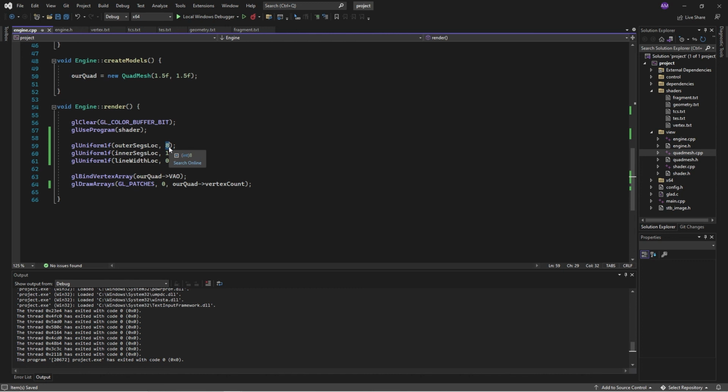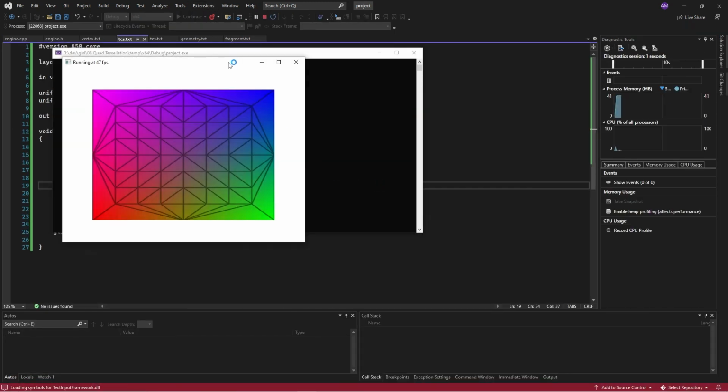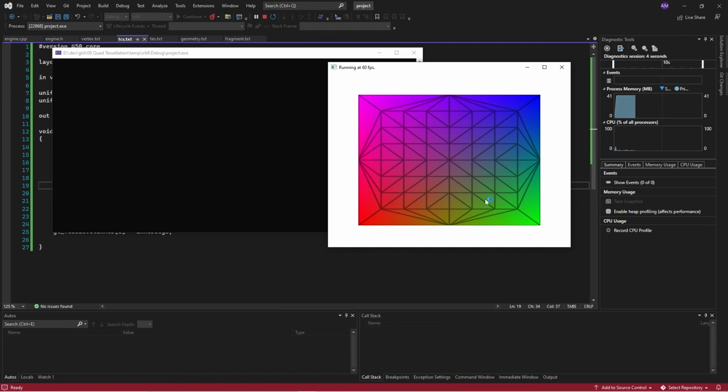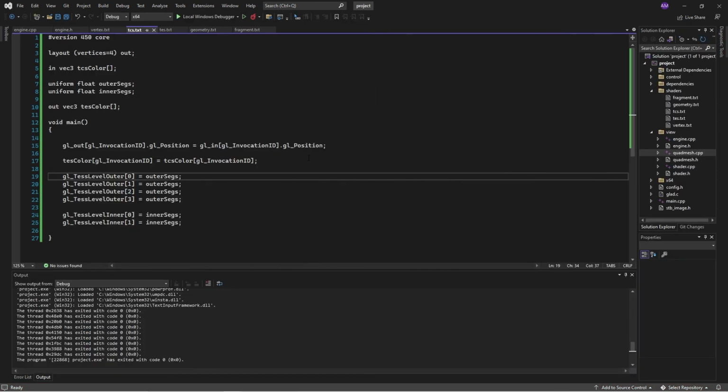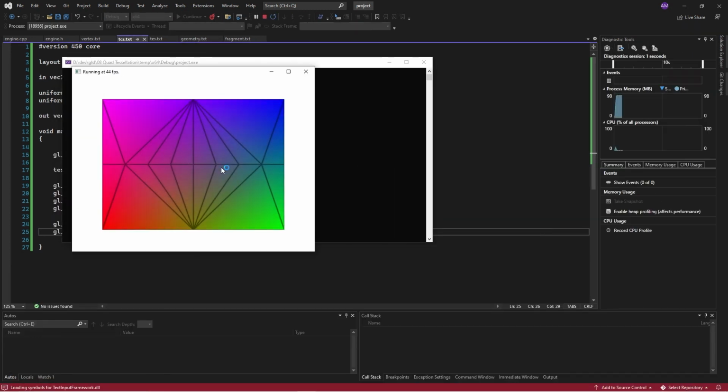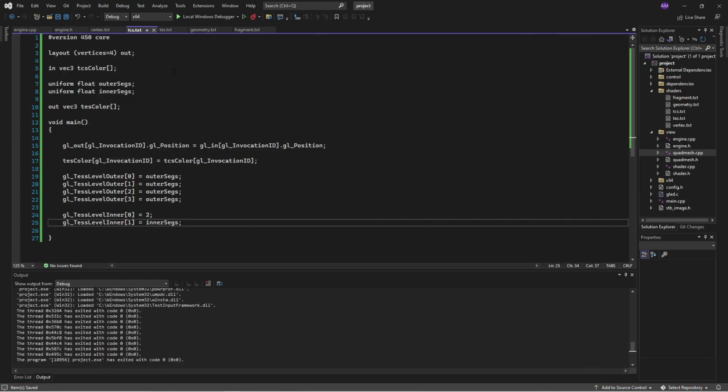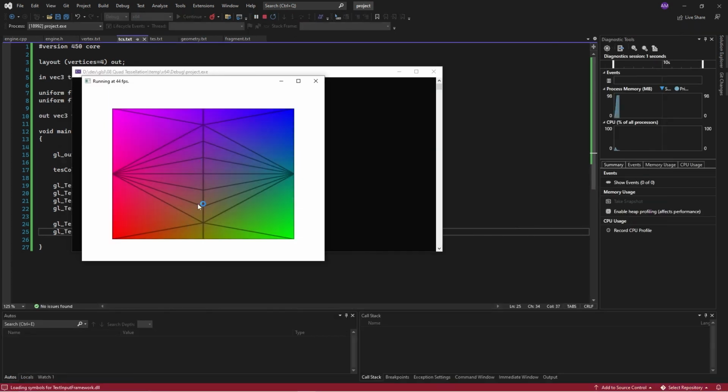So I'll set that back to 2. That was a nice number. Now let's go, I don't know, 8 on the inner. And we can see that this inner grid has been divided into sort of 8 spots. Let's have a look at what these actually are. So inner tessellation level 0 corresponds to, let's see, sort of the horizontal tessellation. And tessellation level 1 is the vertical tessellation on the inside grid, if that makes sense.